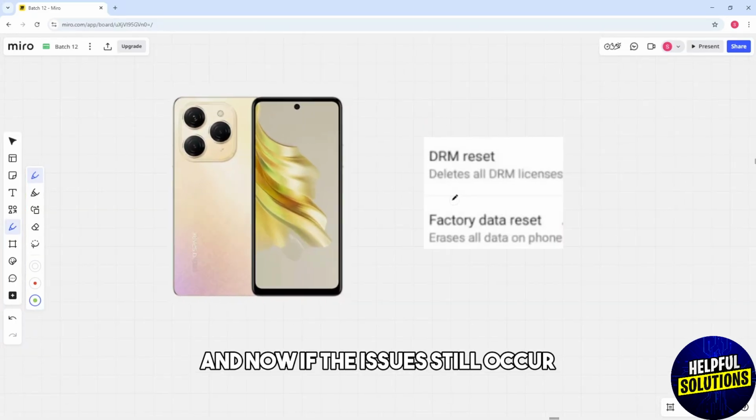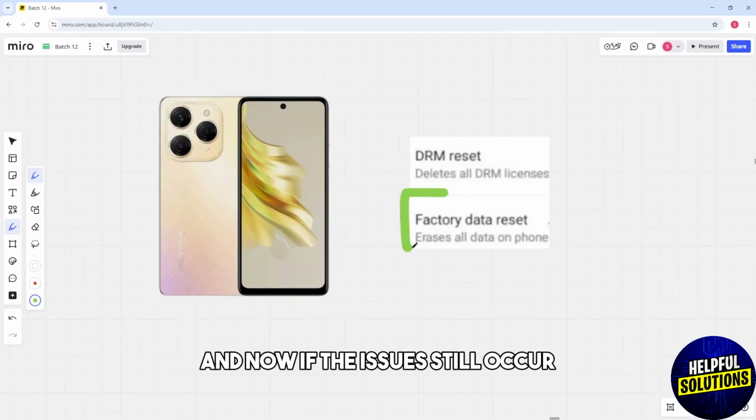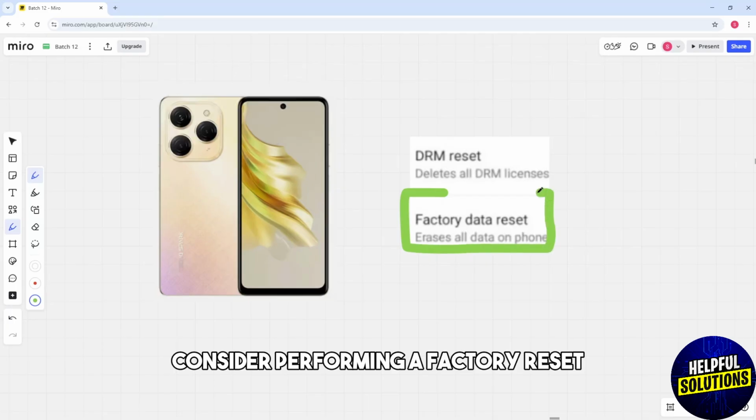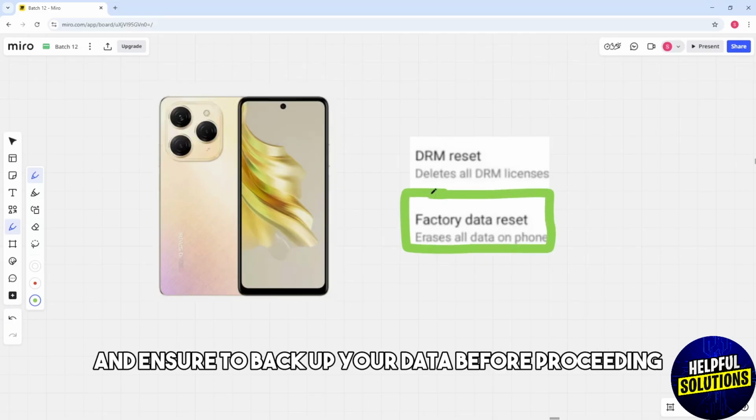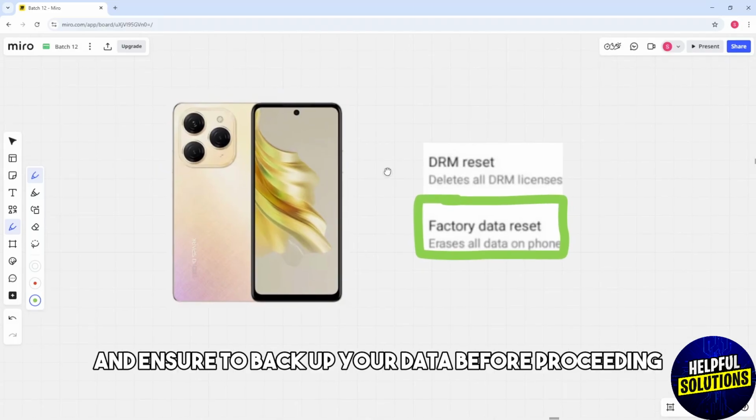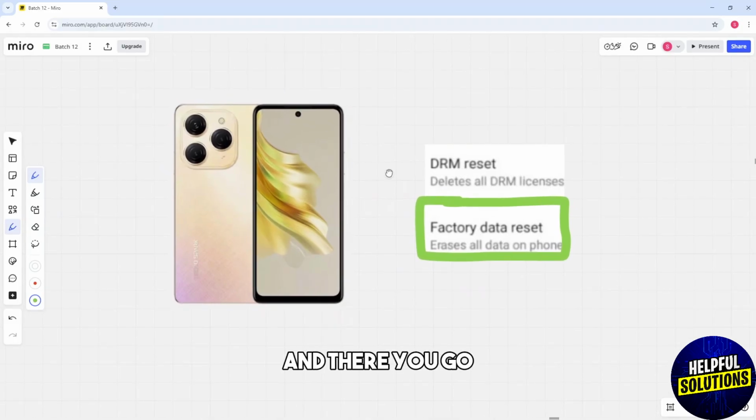And now, if the issues still occur, consider performing a factory reset and ensure to back up your data before proceeding. And there you go.